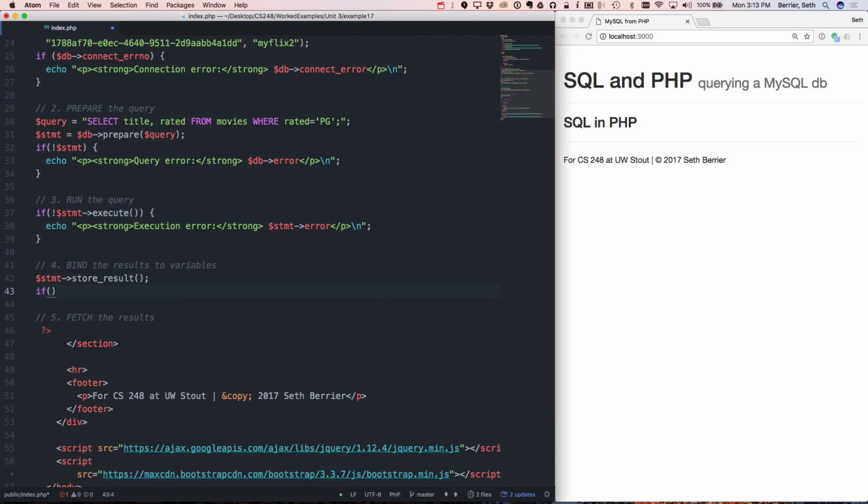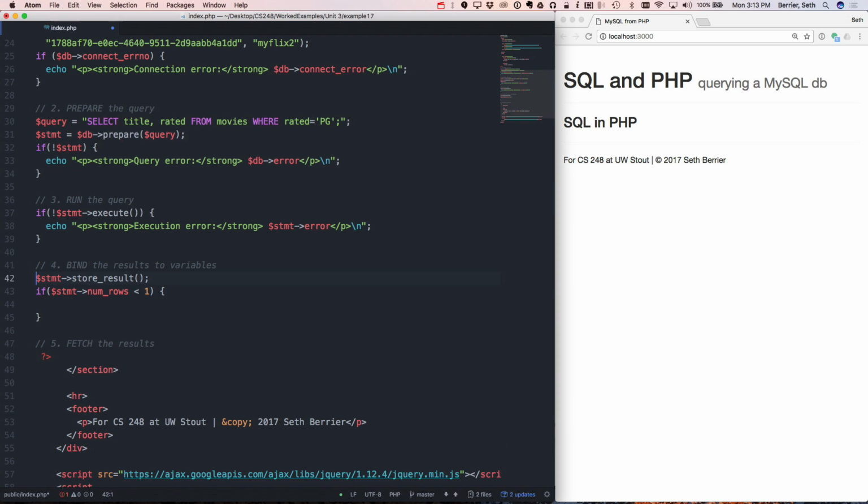So if $stmt->num_rows is less than 1, something's wrong. And we would want to let them know. We would echo error, and then we would say something to the effect of no rows returned. We expect some rows to be returned or something is wrong. So the results are now stored. We checked that they actually got some rows back, and we can see here we're not getting that error, so we can assume that it actually did execute okay and that we got some rows back.